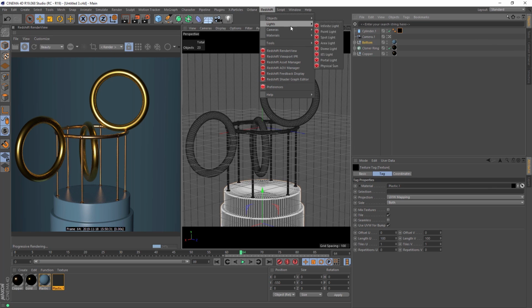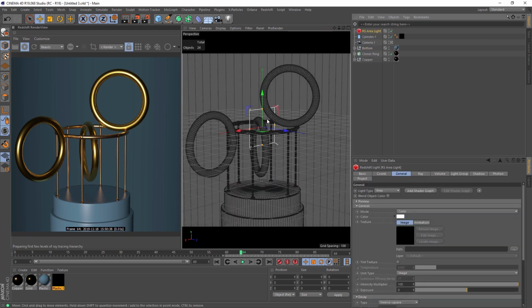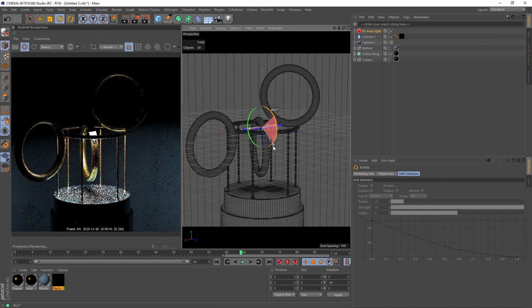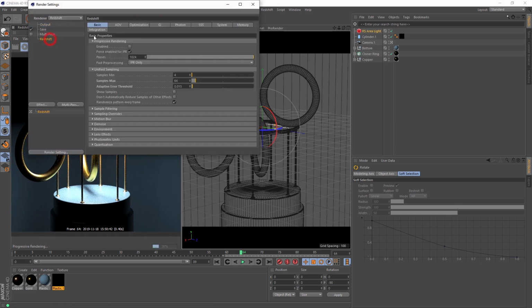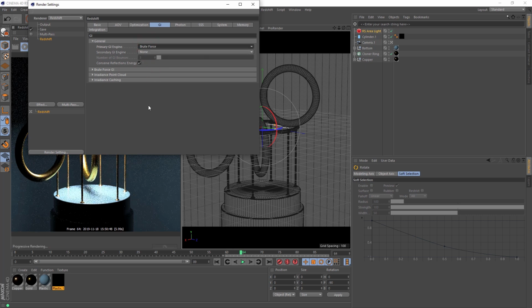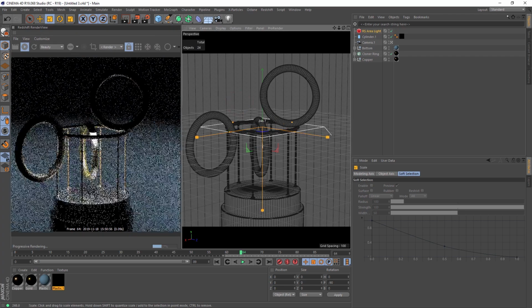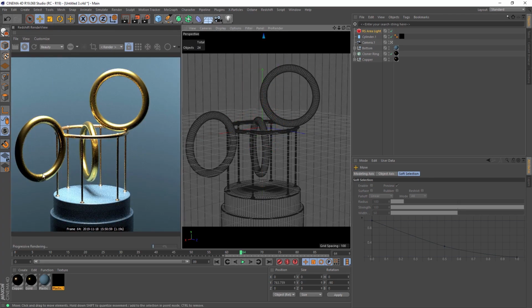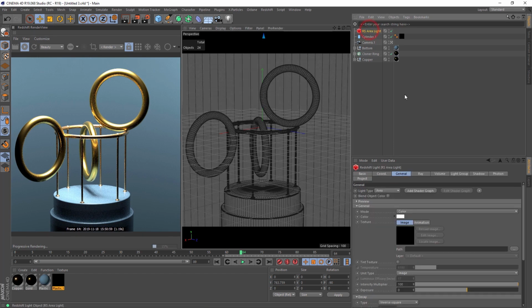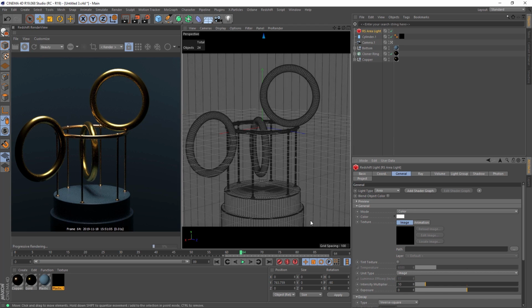I create some area light, for example at the top. I add some brute force just to have some light bounce, just one. Put it to the top. Yes, we have this smooth light. 10. Yes, that's what I want to have.